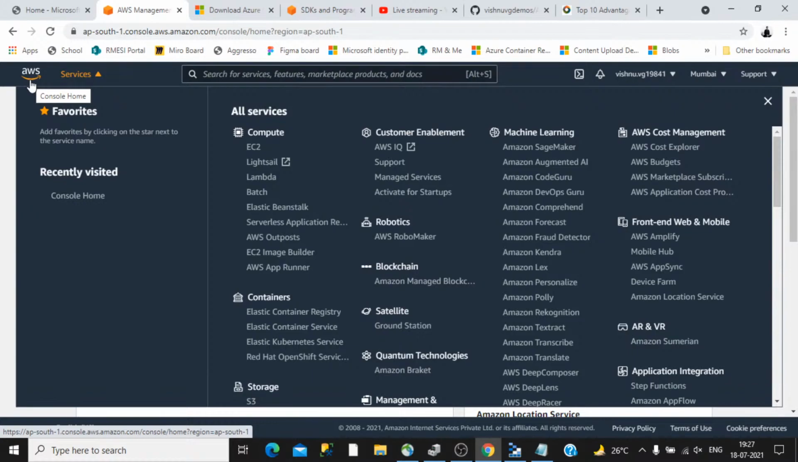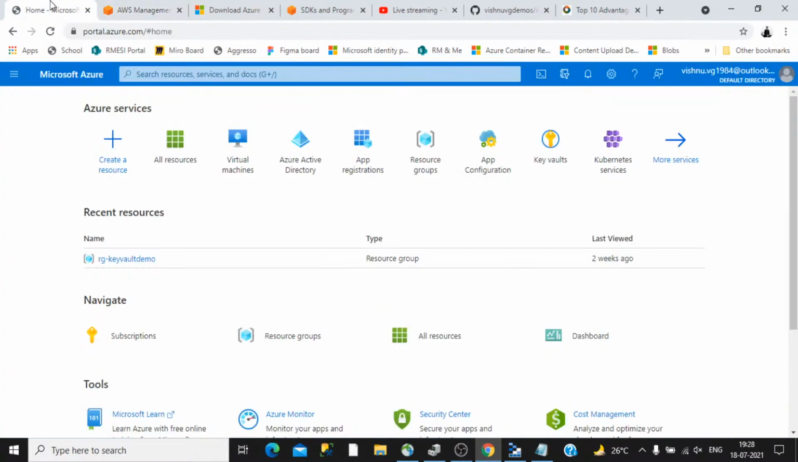There are different ways. One is the way by which you are viewing now. From the browser, you can interact with the cloud provider through a graphical interface. That is what you can view now. And similarly, Azure also provides a graphical interface.